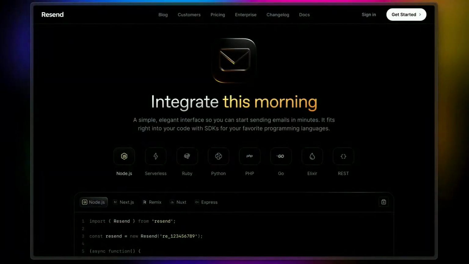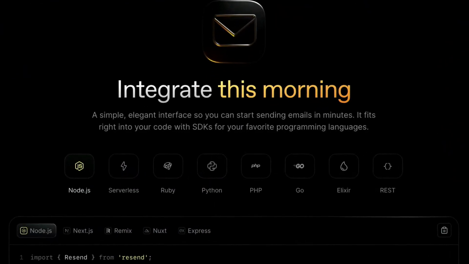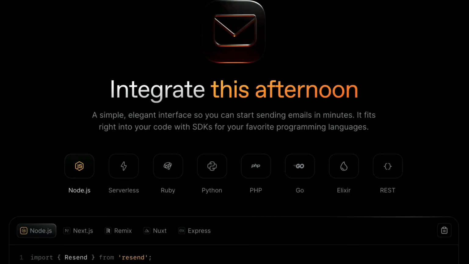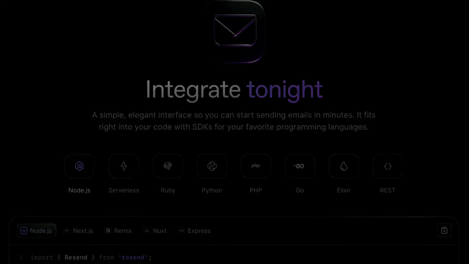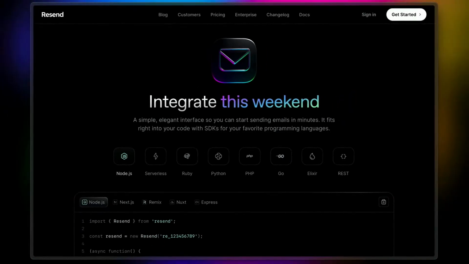When we're building the Resend website, we're like, okay, what are the little things we can do to show that we care, show that this is for you as a product? So when you go to the website today, you can open it right now. We have this call to action, integrate. Depending on the time, it's going to show integrate this morning, integrate this afternoon, or integrate tonight. And if it's past Friday, 5 p.m., it's integrate this weekend.